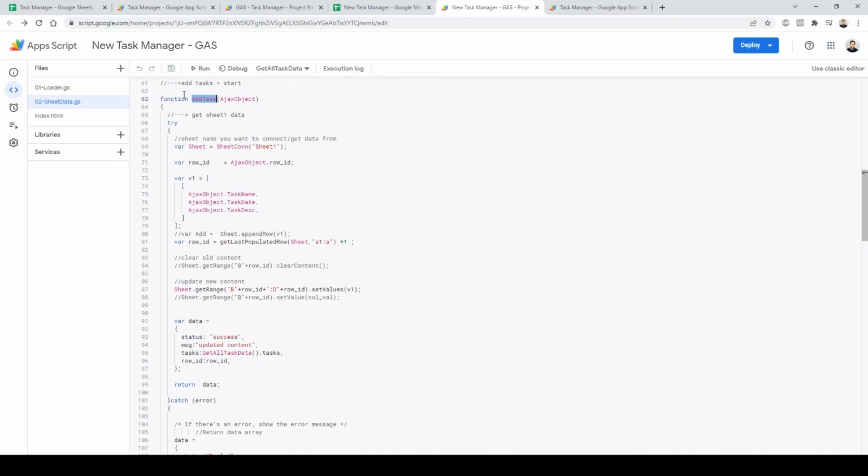So this is just, like I said, your regular JavaScript function. It passes an object in here, which I'm calling in here. And the one thing I will tell you is this.